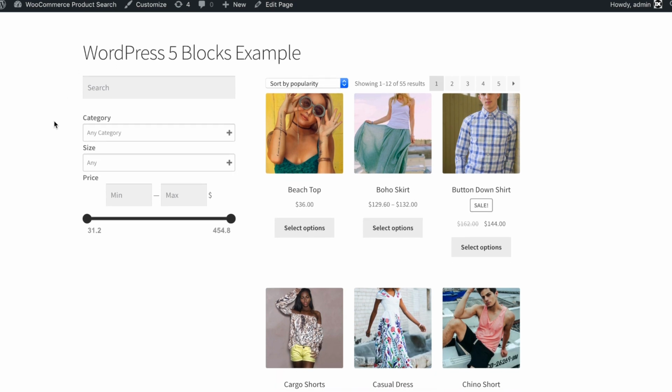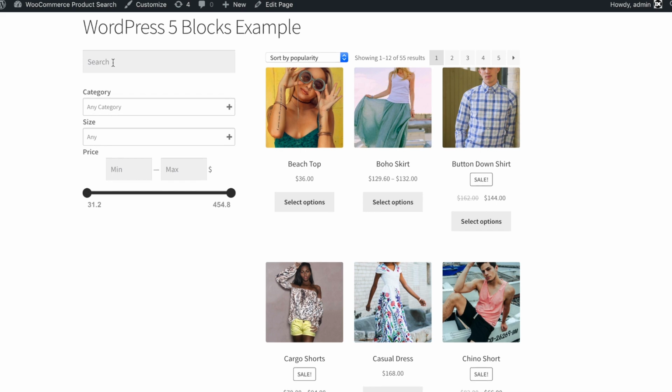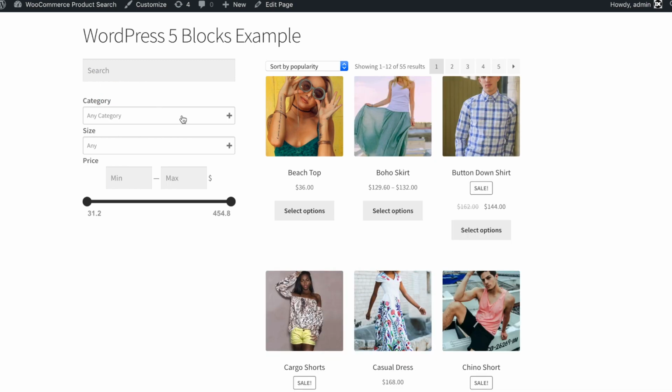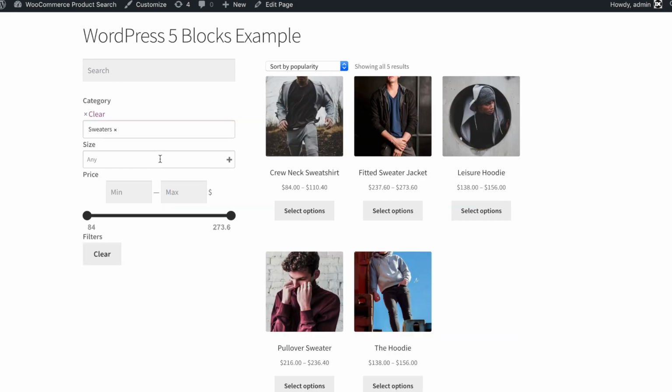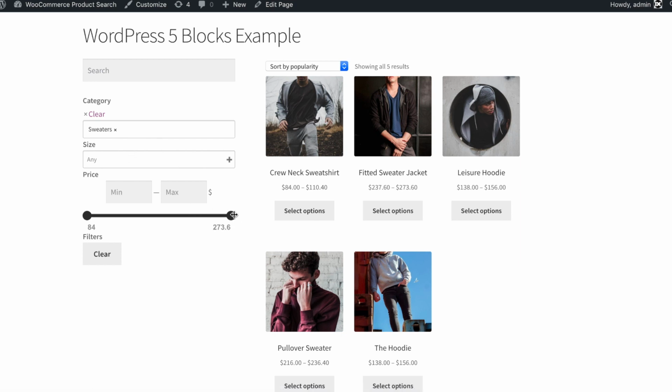This is a page which already has a few blocks that contain shortcodes from the WooCommerce Product Search extension. For example, as I just did, you can search for something like hoodie or maybe something related to the beach. Or you can choose a product category, like, I don't know, this one here, and search within the category, I don't know, jacket. And maybe you want to limit the price to something like this here.